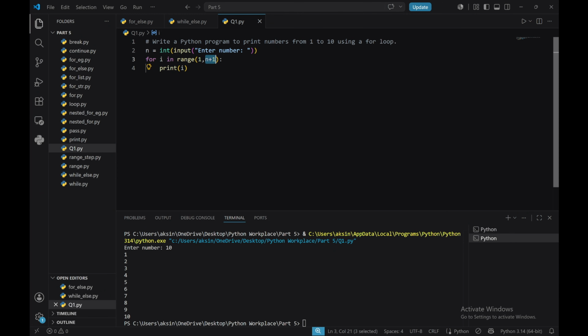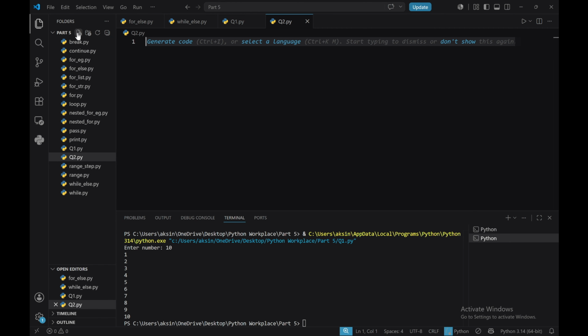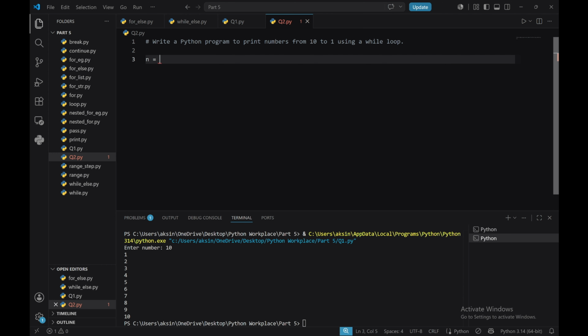So here we will take another question from q2.py. Write a Python program to print from 10 to 1. So let us take n equals 10.